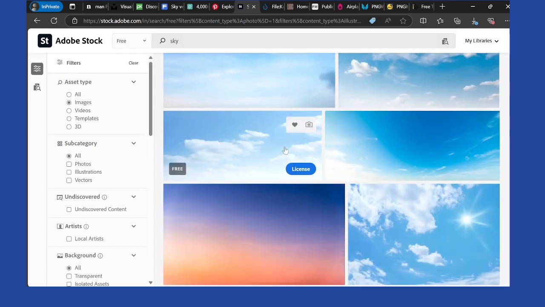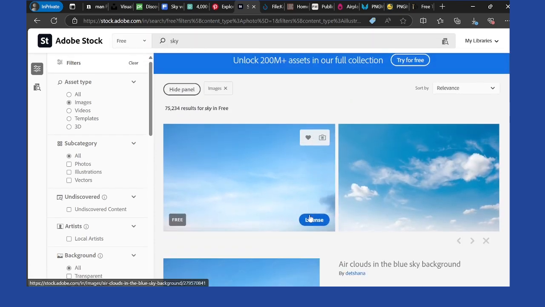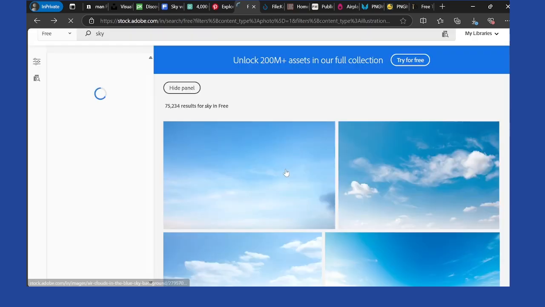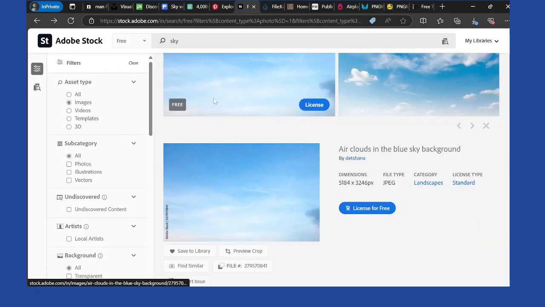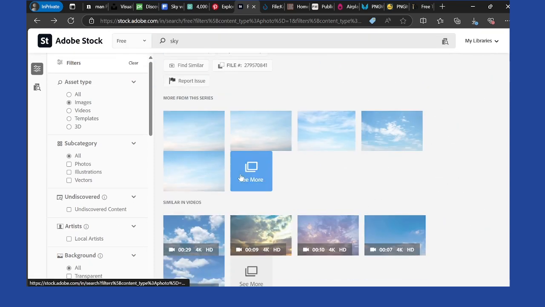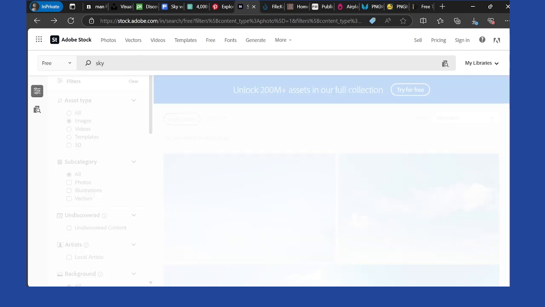That's the one we've been searching for, right? So these are all actually these images. It's free, but they might ask you while downloading this image to create an account and that kind of stuff. But yeah, it says free, which means these are all royalty free. You can use these images in your project.